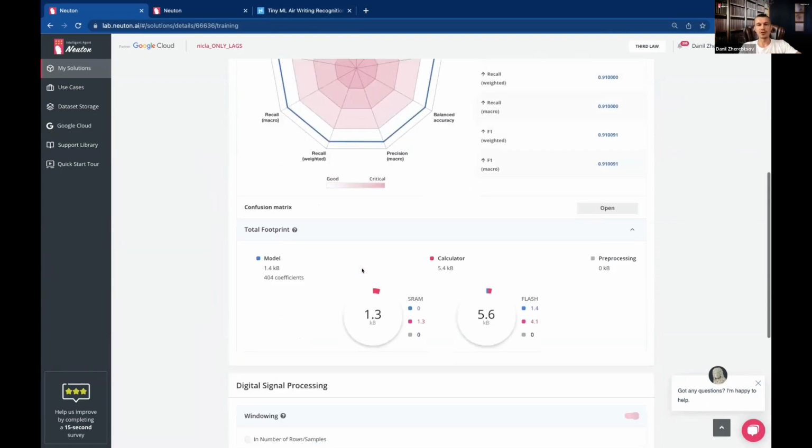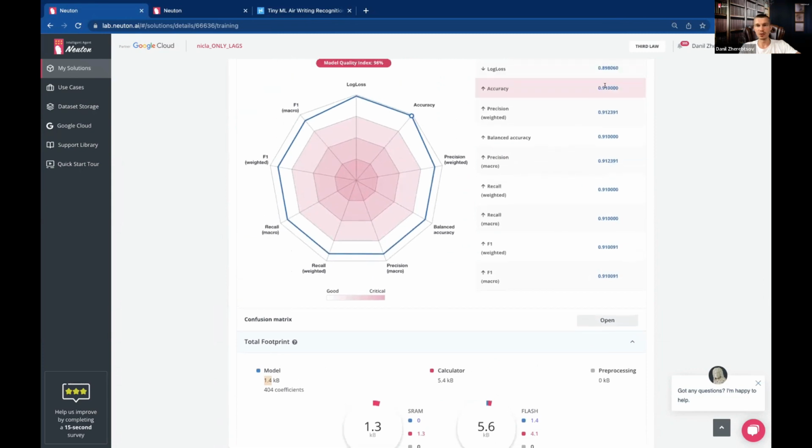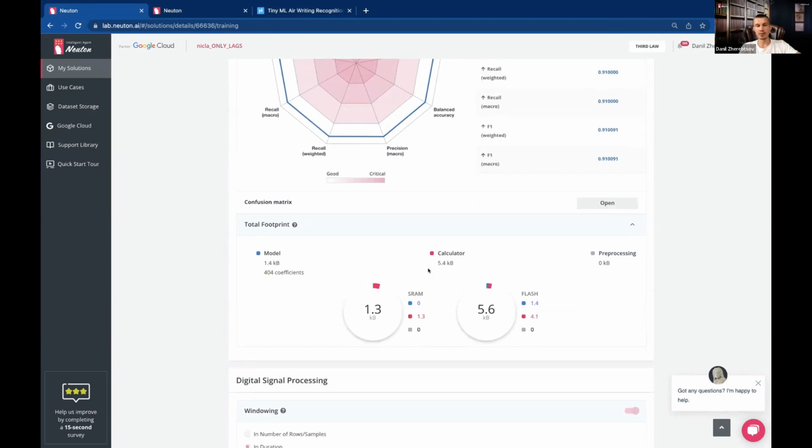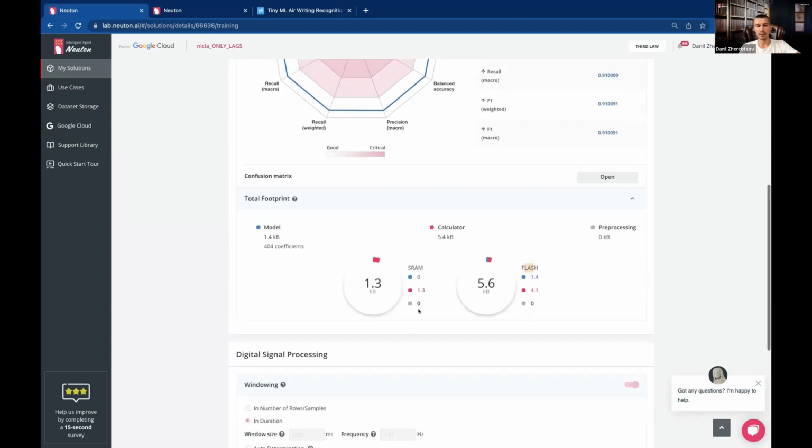So after training, here we can see the total footprint estimation. So this model has been trained with accuracy of 0.91 or 91%. The model size is estimated at 1.4 kilobytes, and it has 404 weights. And these are the other components of the footprint. For example, the calculator in this case is 5.4 kilobytes. So altogether, the flash consumption by this model, including the model itself and the calculator, is estimated at 5.6 kilobytes.